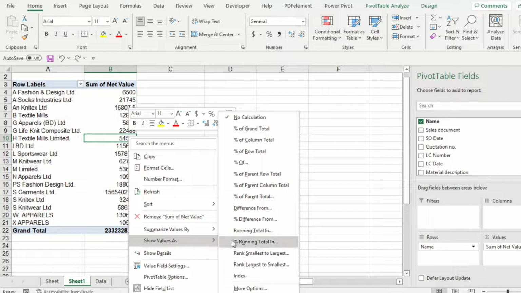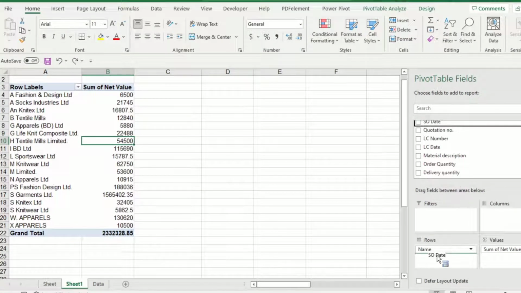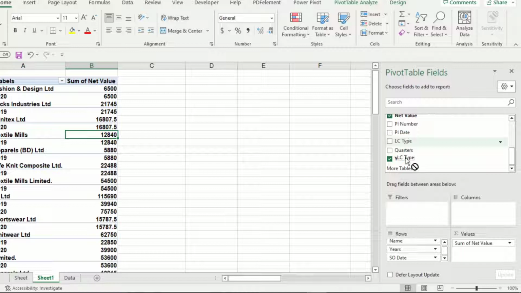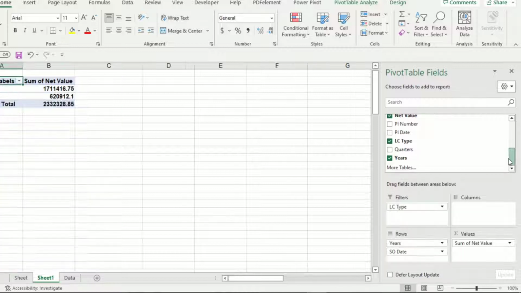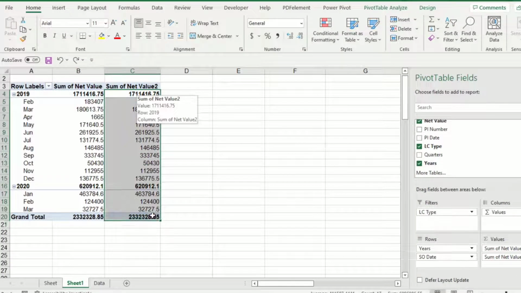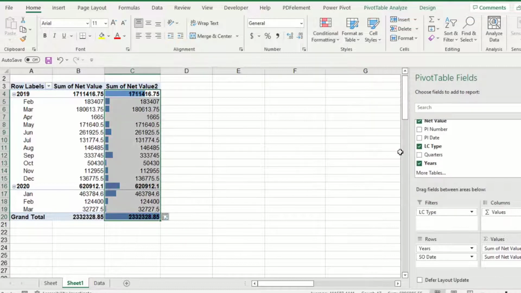Always give your data a visual look. Drag SO date to rows area, place it under years, add LC type to filters section. Drag net value again to the values section. Now select the data and click conditional formatting. Then select data bars. Check this out.